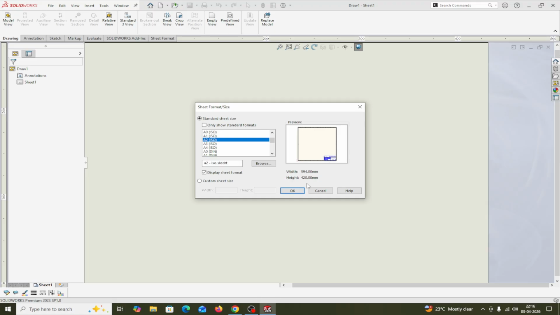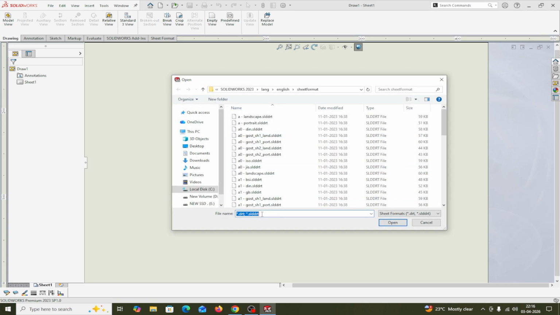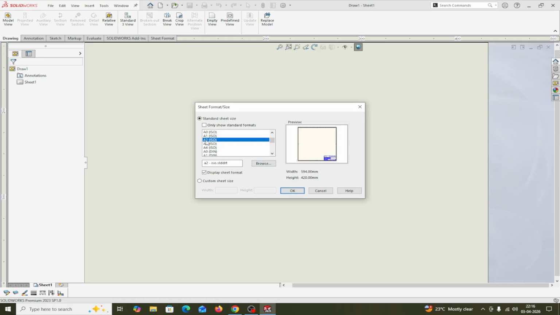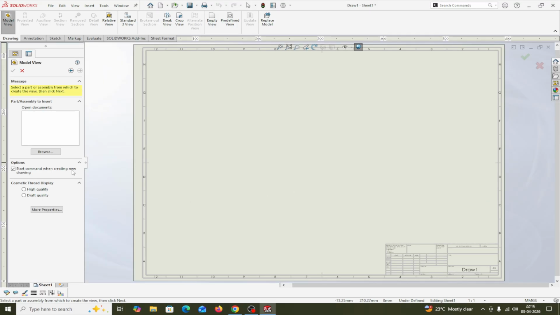And suppose you want to select a sheet you have created, where you have created the drawing as per your requirement, customized. But we will see that in the next part. I am taking the A2 size sheet. Now this window comes here. Now we are in the drawing environment. This comes here, model view.